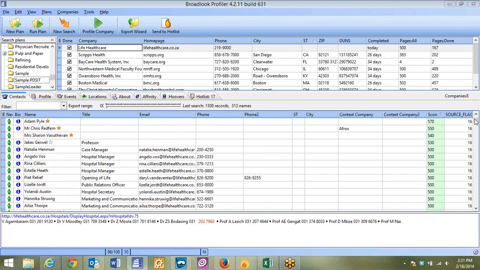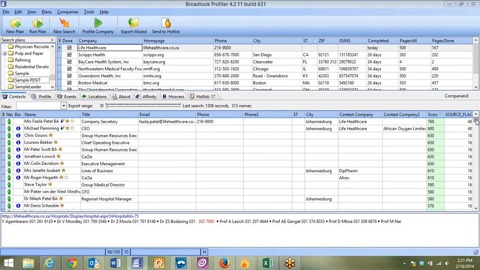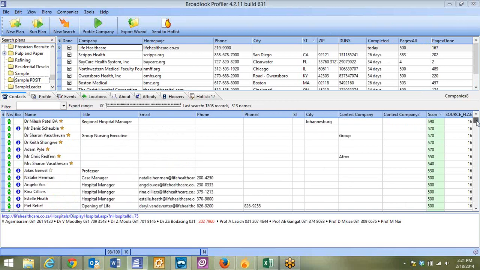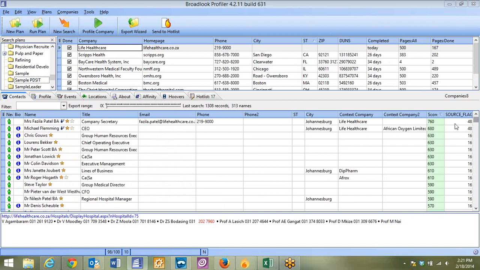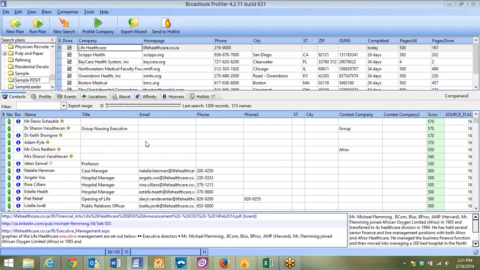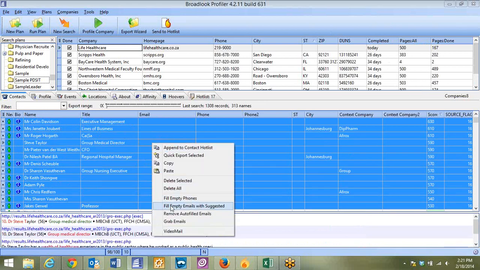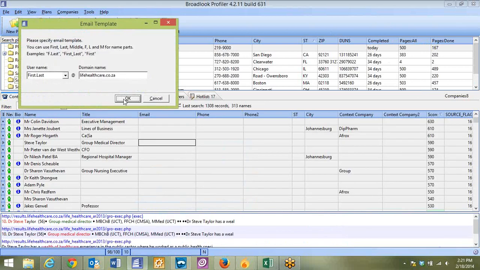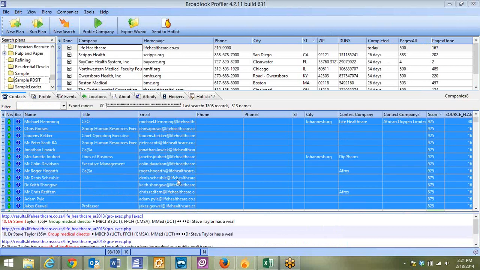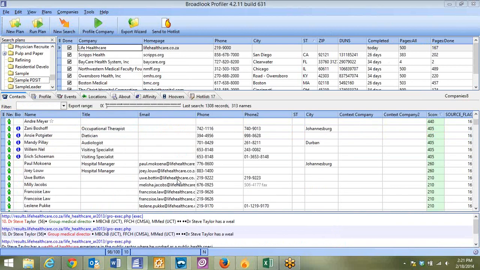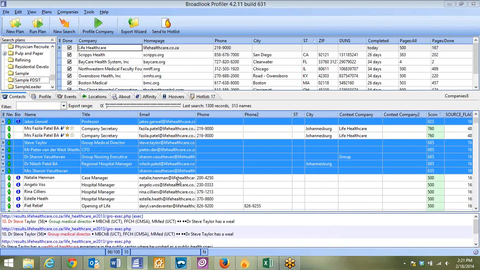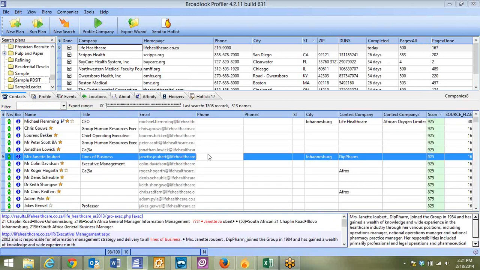Now, what you're going to see here is that not every single contact is going to have a direct email, but what we do know is the vast majority of companies are going to have a single email structure. So I can append any of those emails that I see. If I think the naming convention is first name dot last name, I can highlight whoever it is I do want, fill empty email with suggested first dot last, and I populated those in. So you can do that all the way through with all the individuals we have contacts for here.